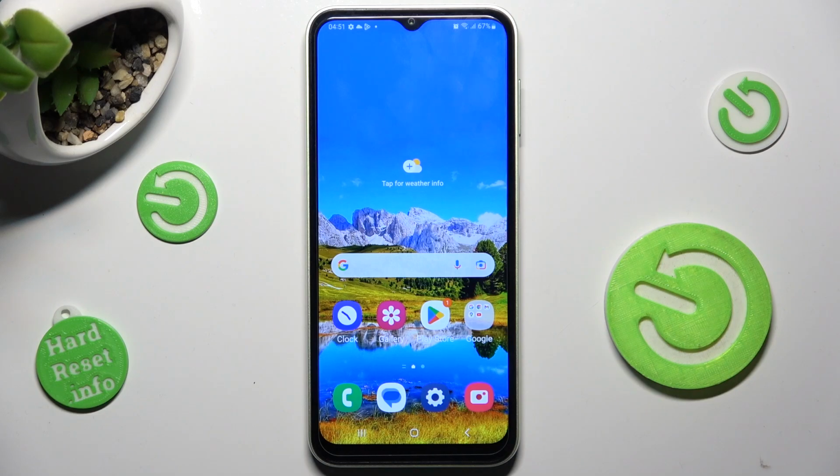Hi! In front of me is Samsung Galaxy M04, and today I would like to show you how you can clone apps on this Samsung.